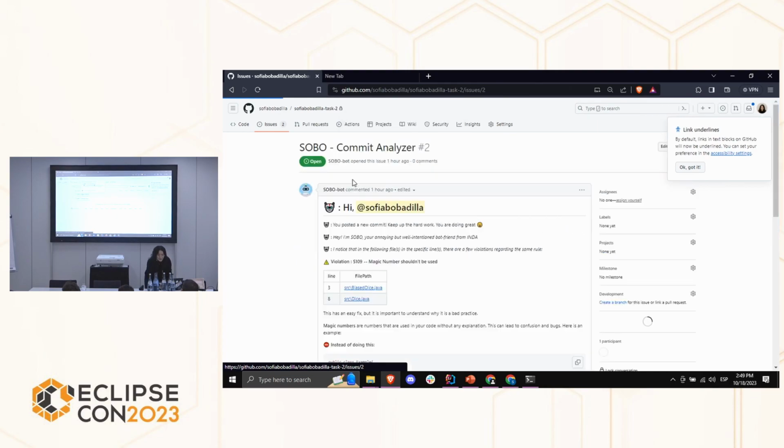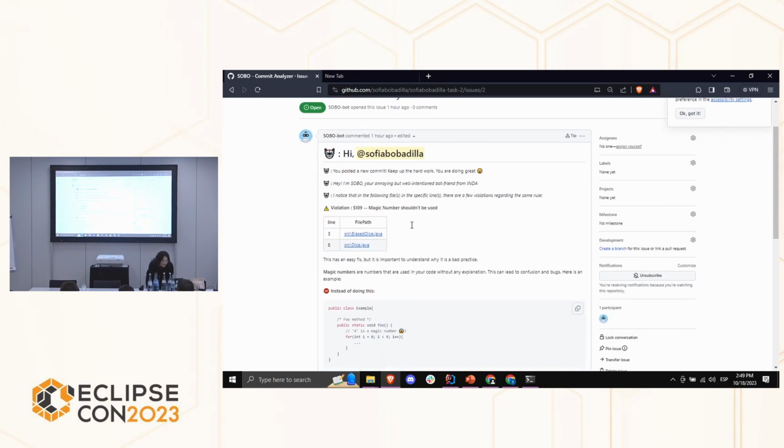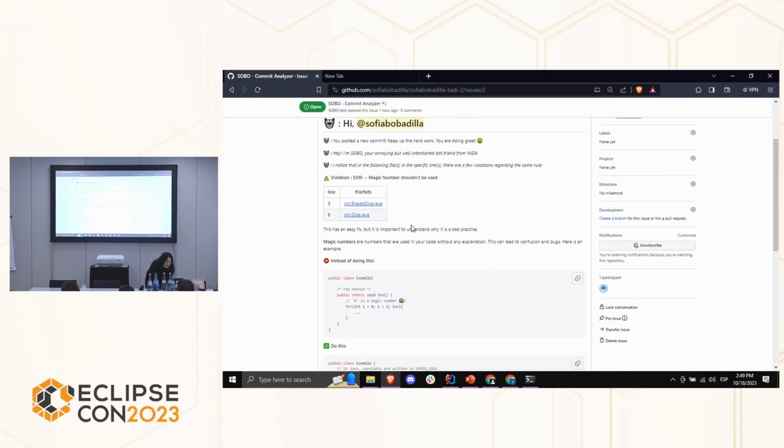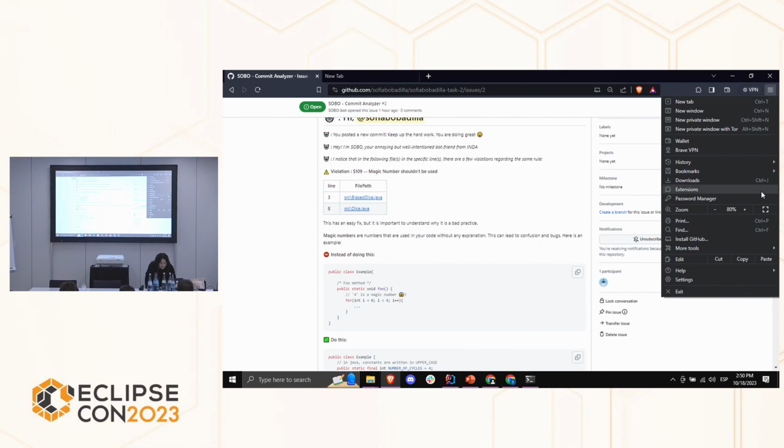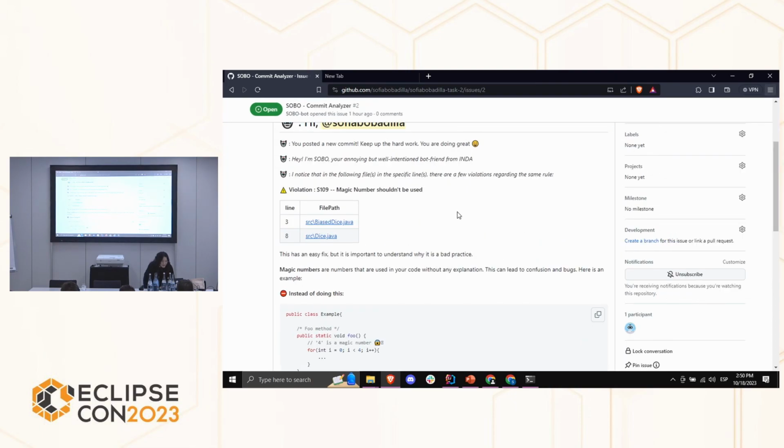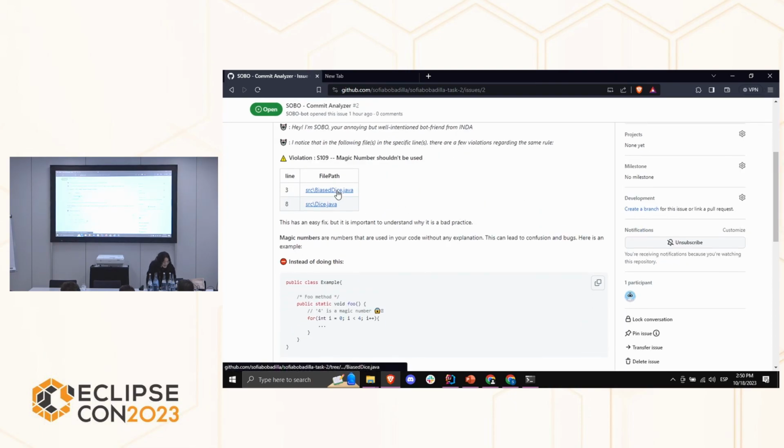So here is the commit analyzer, and it says, hi, Sofia. You posted a new commit, great job on the hard work, so very encouraging. And this is the violation you have: magic numbers. I don't know if it's too small. Maybe we can make it bigger. And here it gives me the link where I can actually find the file where I'm having the violation. So here is the file path, line 3.